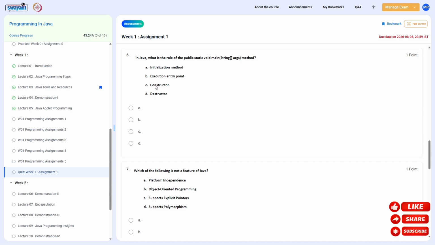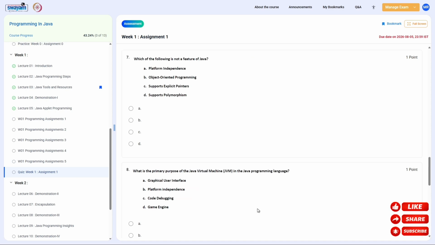Option C is constructor. This is incorrect because constructors are special methods used to initialize objects and have the same name as the class. Option D is destructor. This is also incorrect because Java does not have destructors like some other programming languages. Therefore, the correct answer is option B, execution entry point. Let's select option B. Now, let's move on to question 7.